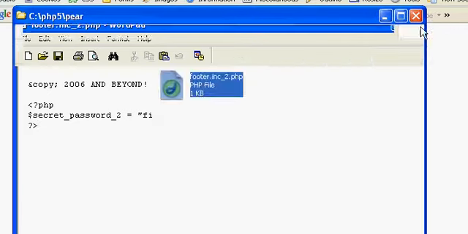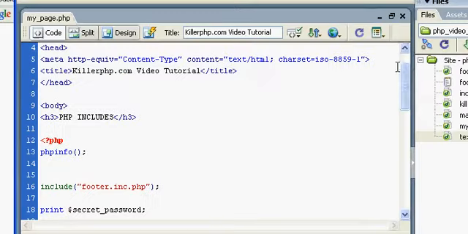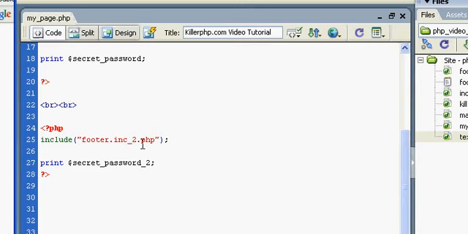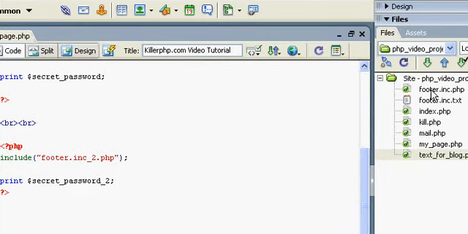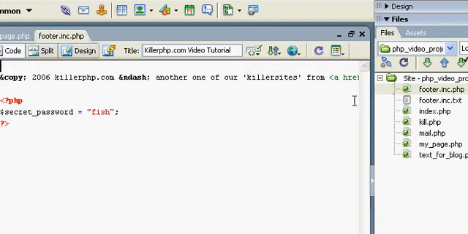So let's go back to our PHP code, and if we scroll down, I put it in already for us in this PHP code block here. You notice footer.include2.php, and I tell it to print the secret password 2. Remember, secret password 2 does not exist in our other footer include file. So what I'm showing you here is how we can include many different files, literally as many files as we want, into a single PHP page. And you notice that the text is different here in footer include.php.